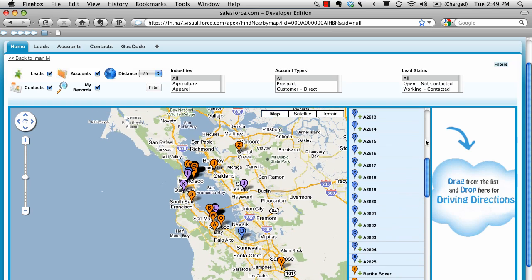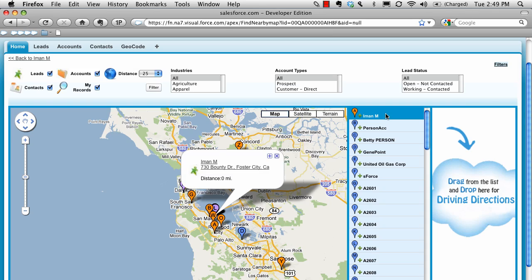When you scroll to the very top of your list, you're always going to have the record you clicked from, the one you clicked to say, map it. That's always going to be at the top. That's always A. It's always number 1. Now, leads are orange, accounts are blue and contacts are purple, just like within Salesforce.